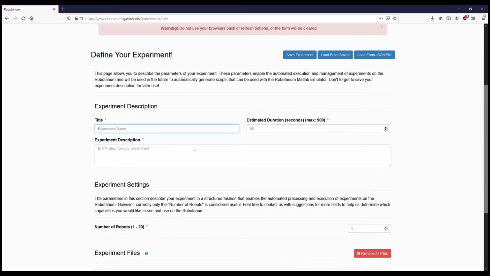First, we need to give our experiment a title. We're going to call this Drive in a Circle. We need to give an estimated duration on how long our experiment is expected to last. The simulation printed out it should take about 33 seconds. So let's give ourselves a little cushion and say it'll take about 60 seconds to complete this experiment, just in case anything weird happens. Next, we need to provide an experiment description.